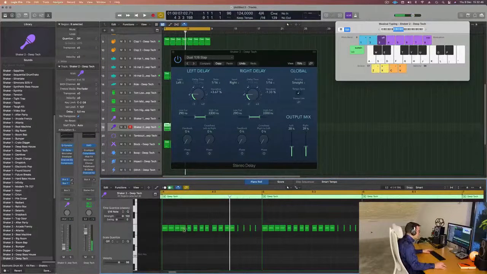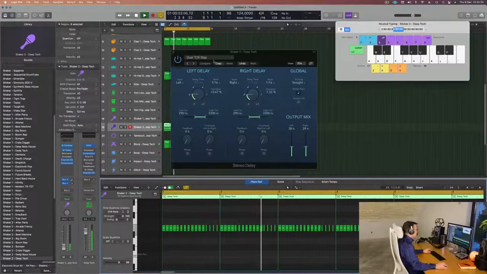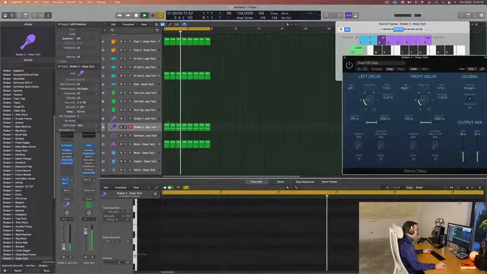They're half. So this is why I was listening to it and I was like, there's something a bit odd about the shaker. So I'm gonna quantize them. I'm sure I did quantize a whole lot here.